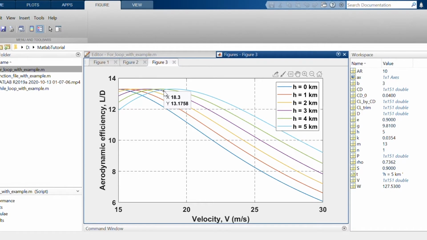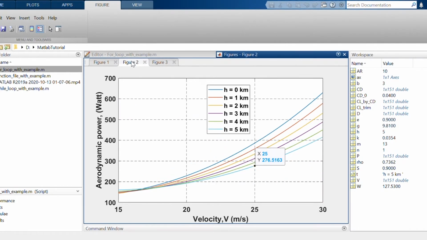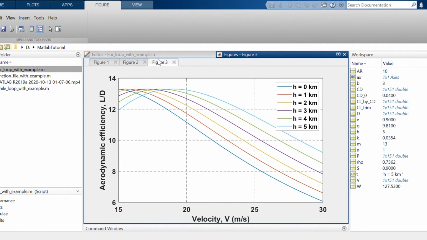But see, once you design the aircraft, you will see the importance of these graphs like aerodynamic power, drag, L by D. Some more graphs will come when you design. Okay, so these are the graphs. First is aerodynamic drag, second is power, and third is L by D ratio. As you can see, this graph is represented for 0, 1, 2, 3 to 5 kilometer.